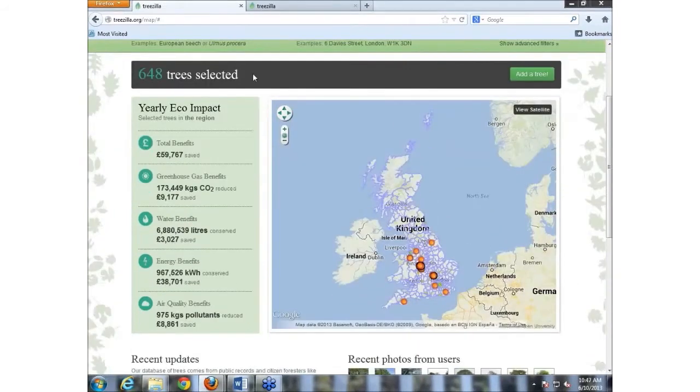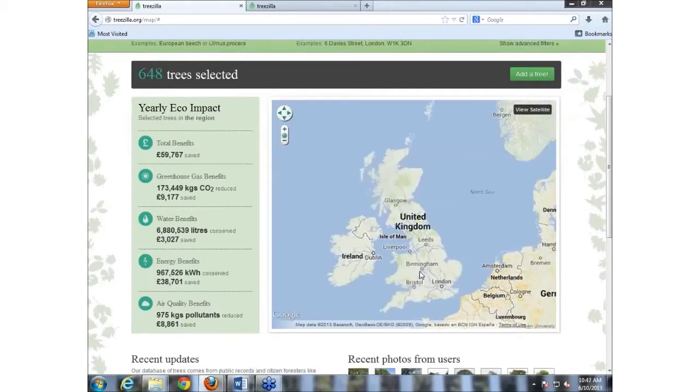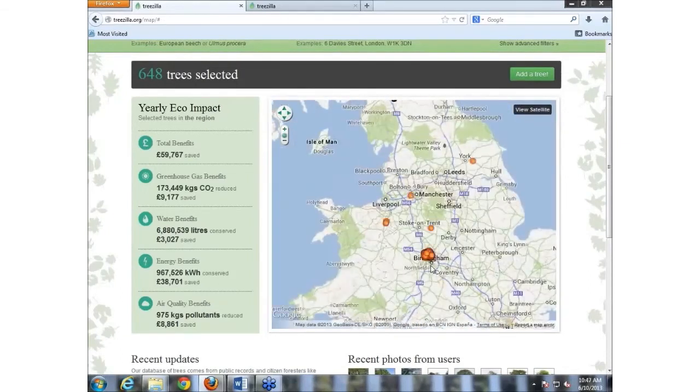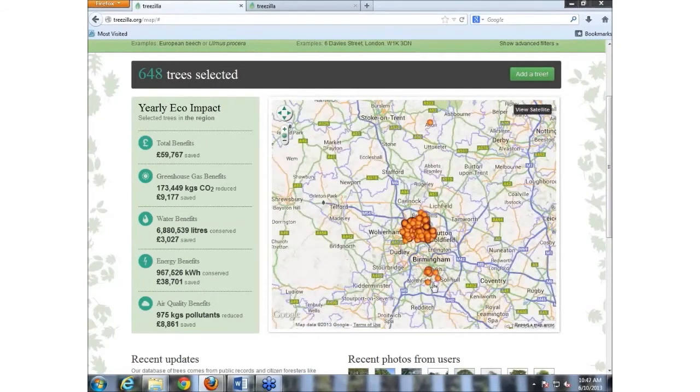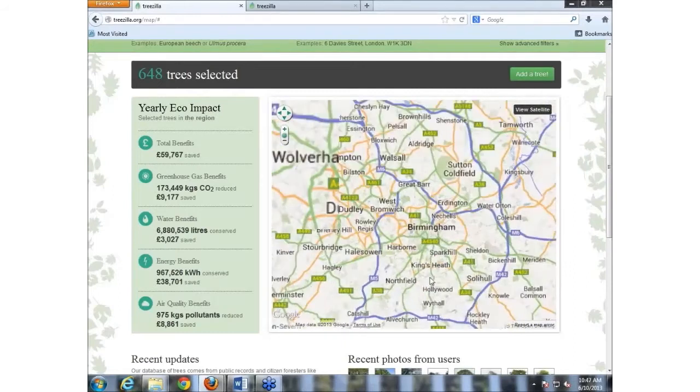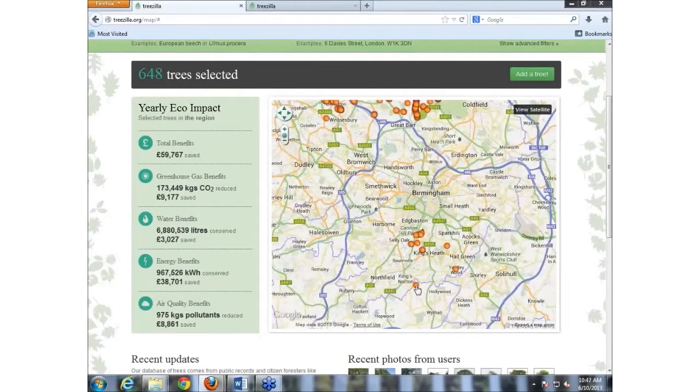The grey bar above the map will list the number of search results. Dots indicating a tree that matches the search criteria will be bright orange. The pale green dots indicate other trees that do not match the search criteria. Click on a dot to view more information about the tree.